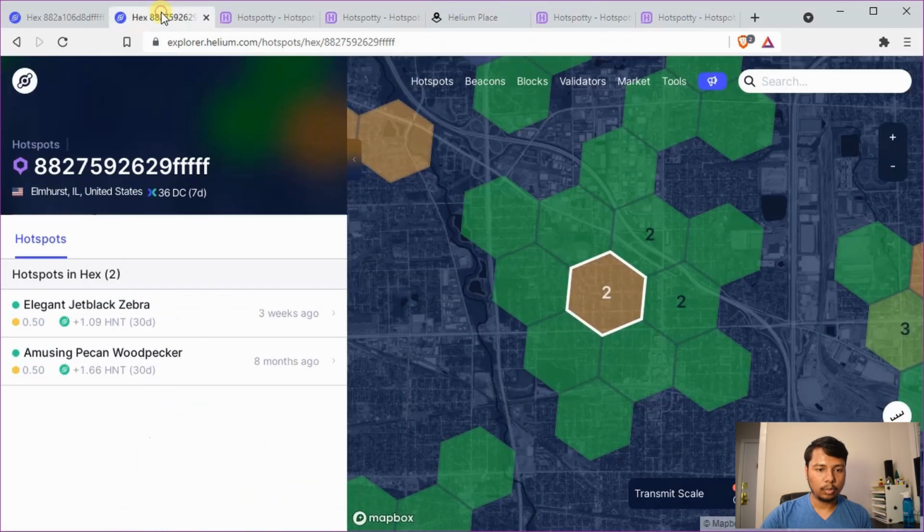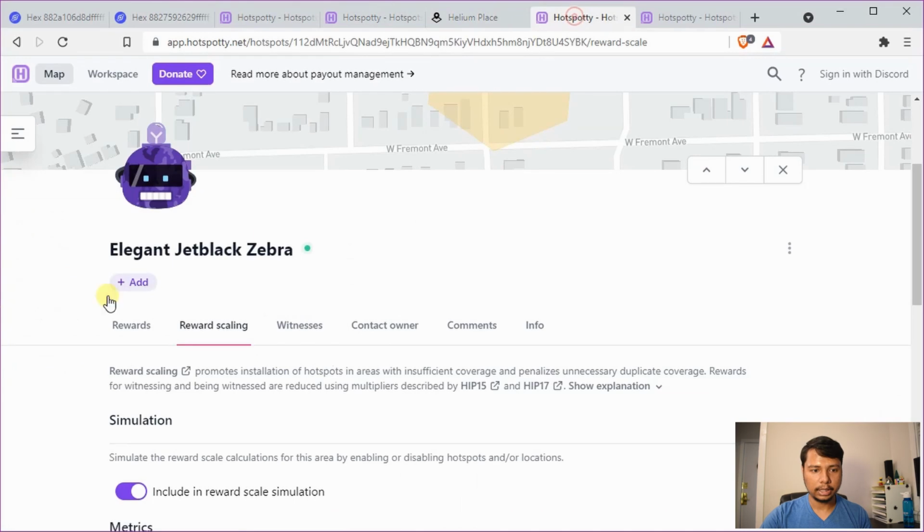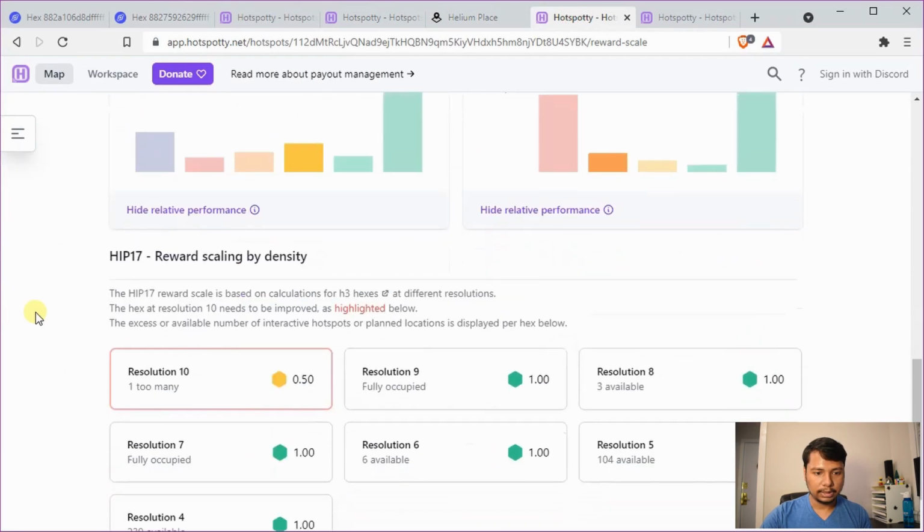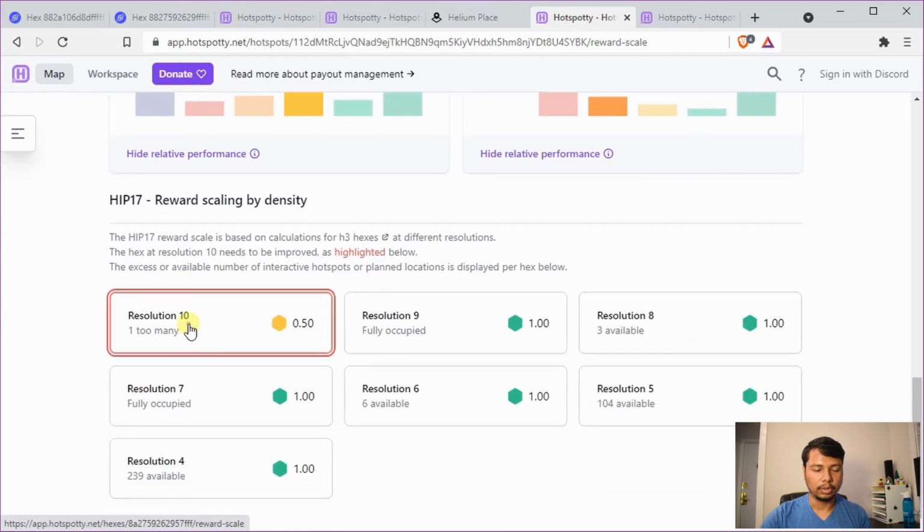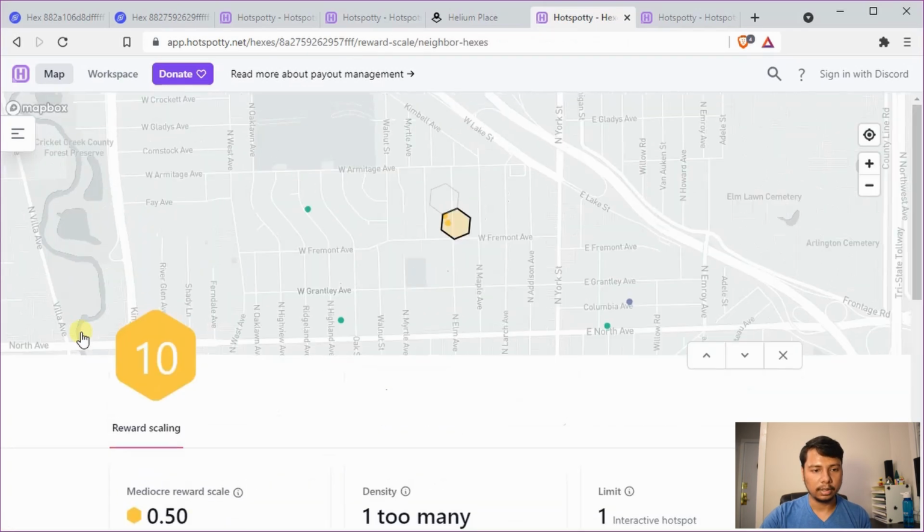The other problematic one, which is this one, elegant jet black zebra. I have also loaded it here, and you can see that the problem is only at resolution 10, which means two hotspots are really close to each other.